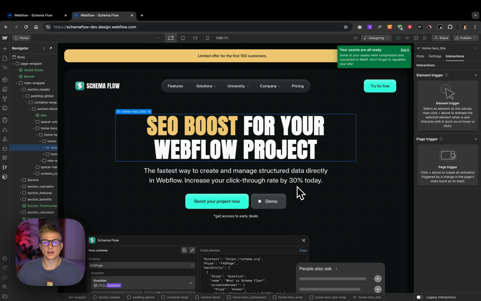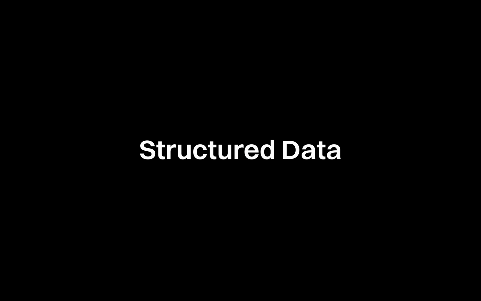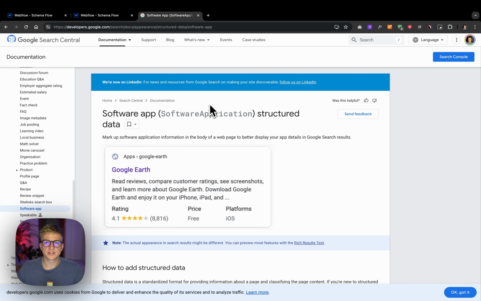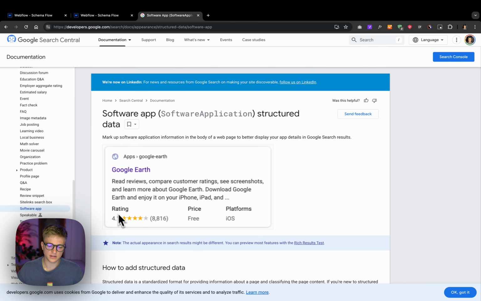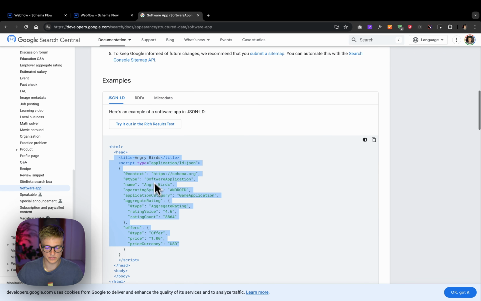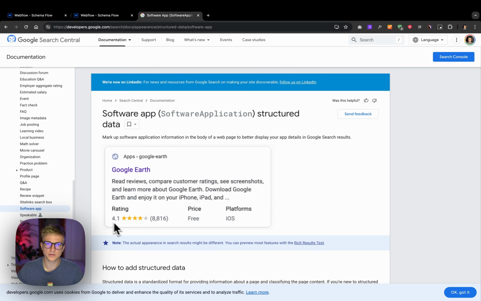Next thing, let's talk about structured data. Structured data is a piece of code that helps search engines understand what is on your website. And if implemented correctly, Google can display rich search results, and these results lead to higher click-through rates, meaning you might convert more customers on the website. In this example, this piece of code might display this beautiful snippet in the search results page, leading to better CTR.